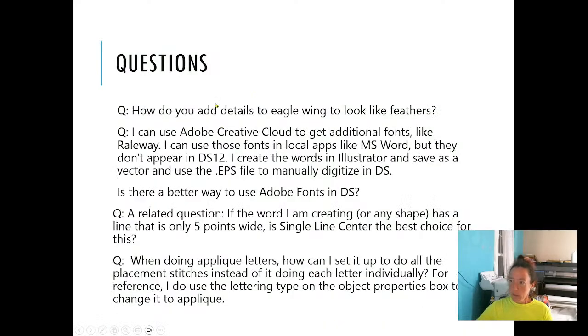So how do you make it look like feathers? There you go. You use Adobe Creative Cloud to get fonts. Yeah, their fonts are really nice, but they have them locked down in a really weird manner, which is what you're describing here. What you do is exactly how I do it.